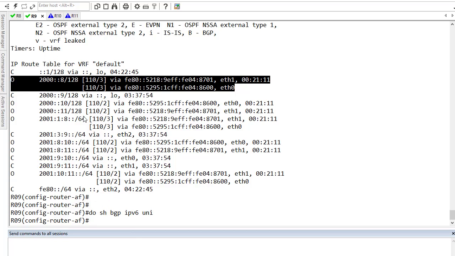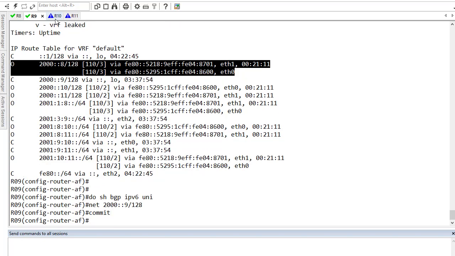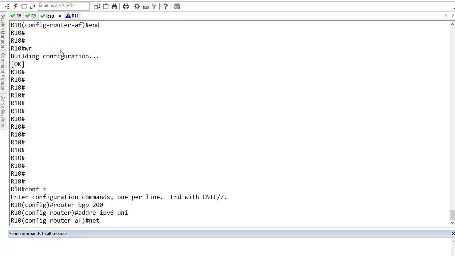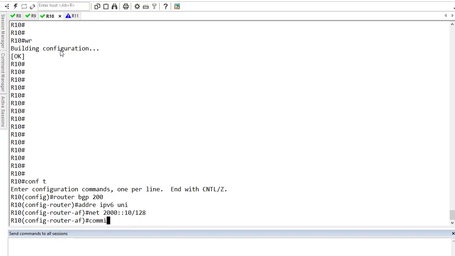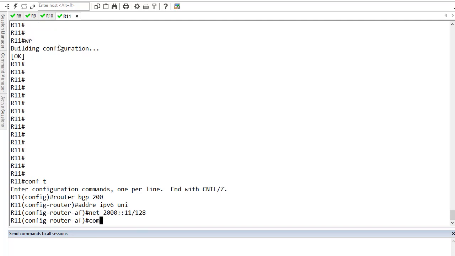Let's just see that. Let's go to here and say network 2000::9/128 and commit this. On router 10 I'm going to do the same thing. Network 2000::10/128 and commit this. And on R11 the same thing. Network 2000::11/128 and then commit this.